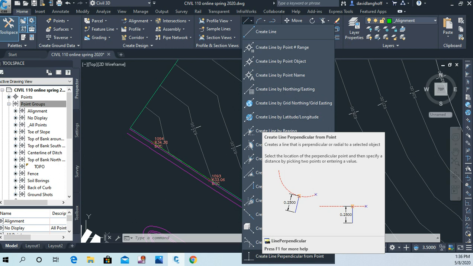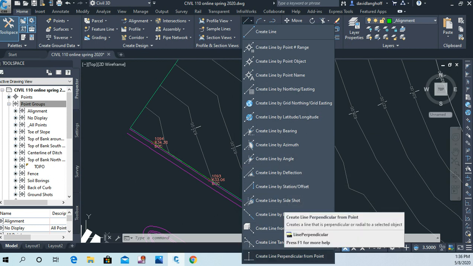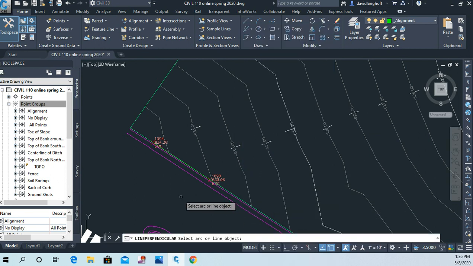This says it creates a line that is perpendicular to another line or radial to a curve, and then you select the location of the perpendicular point and you specify the distance. So let's click on that command, create line perpendicular from point. Now it says select the arc or line. In this case, we're going to select our line. Make sure you're getting that short line there.